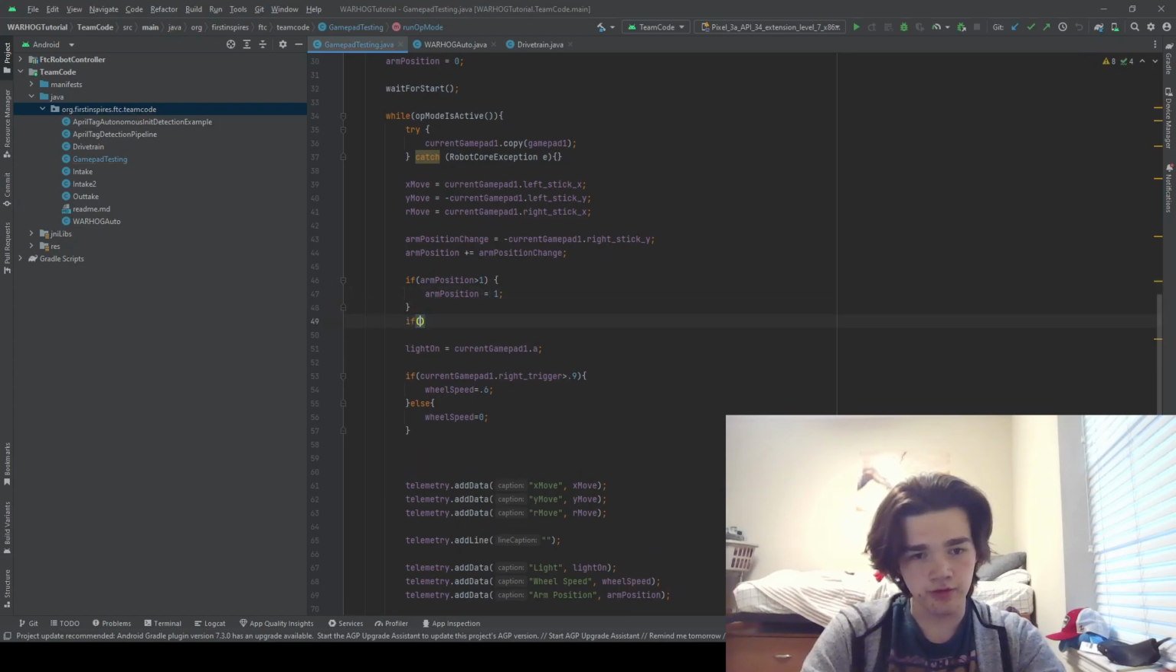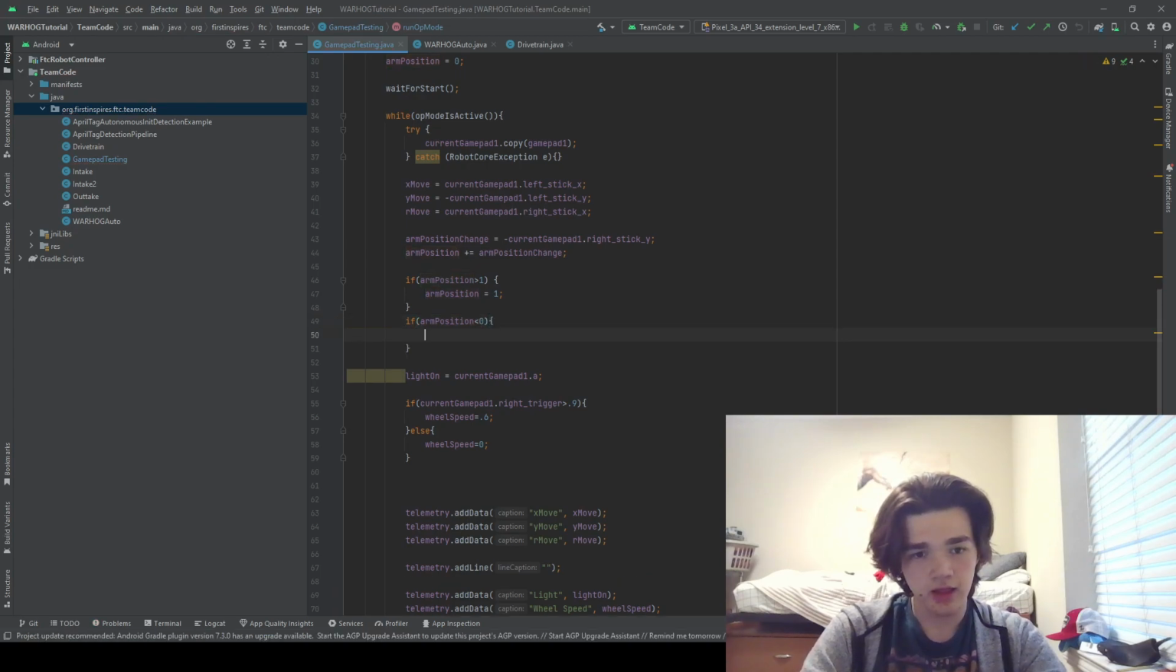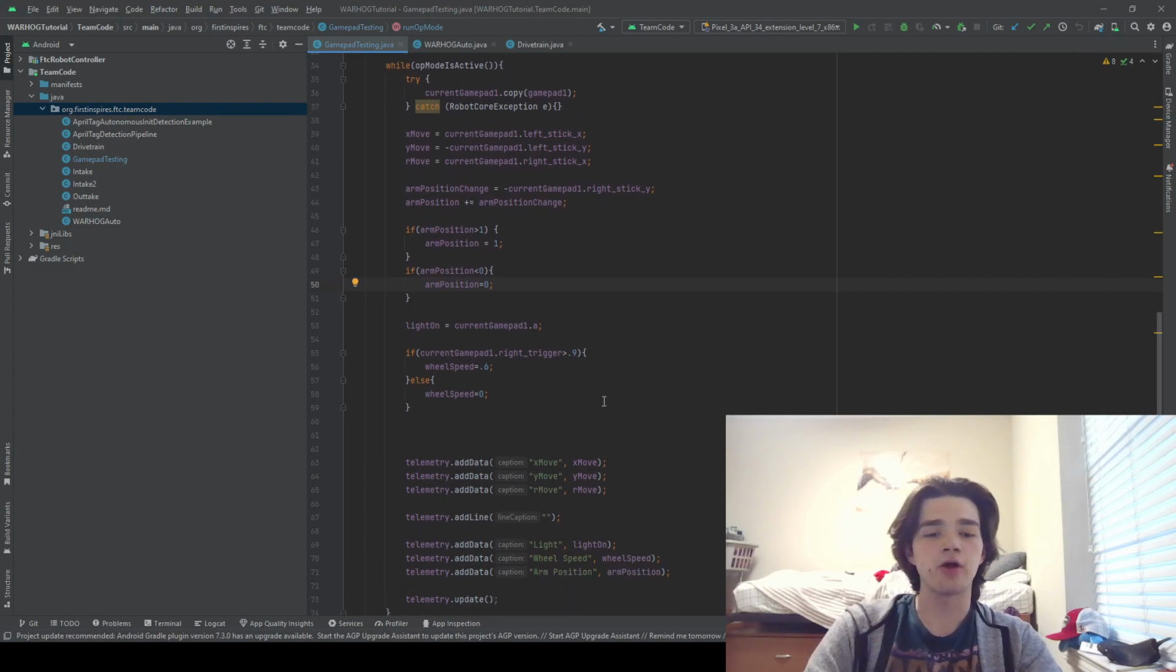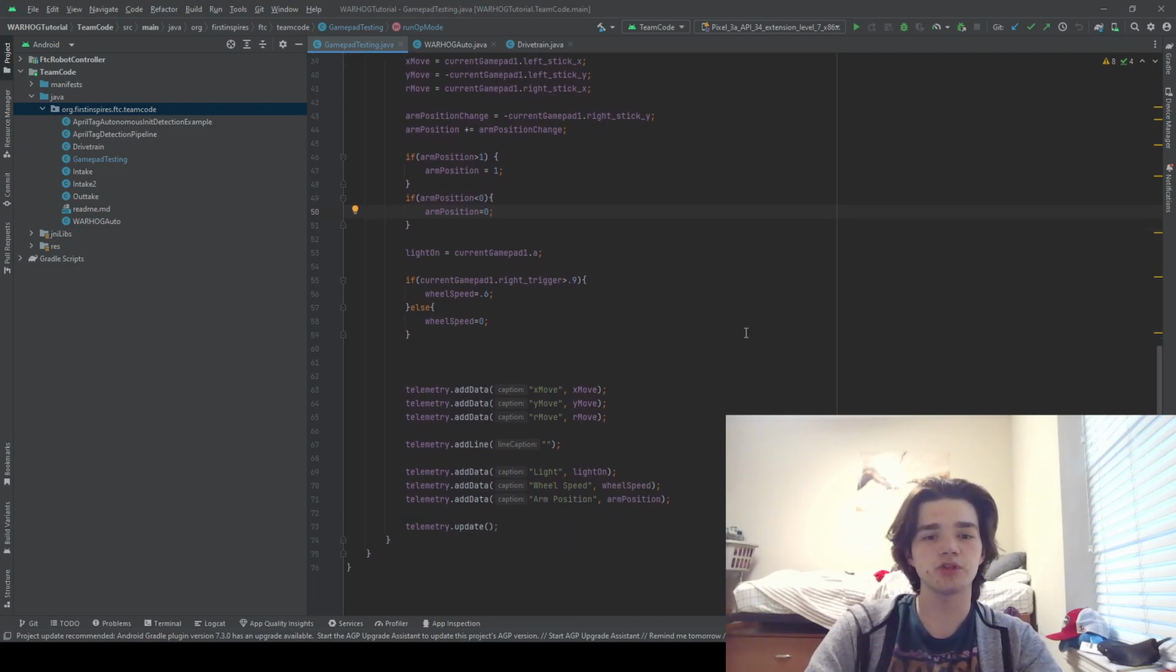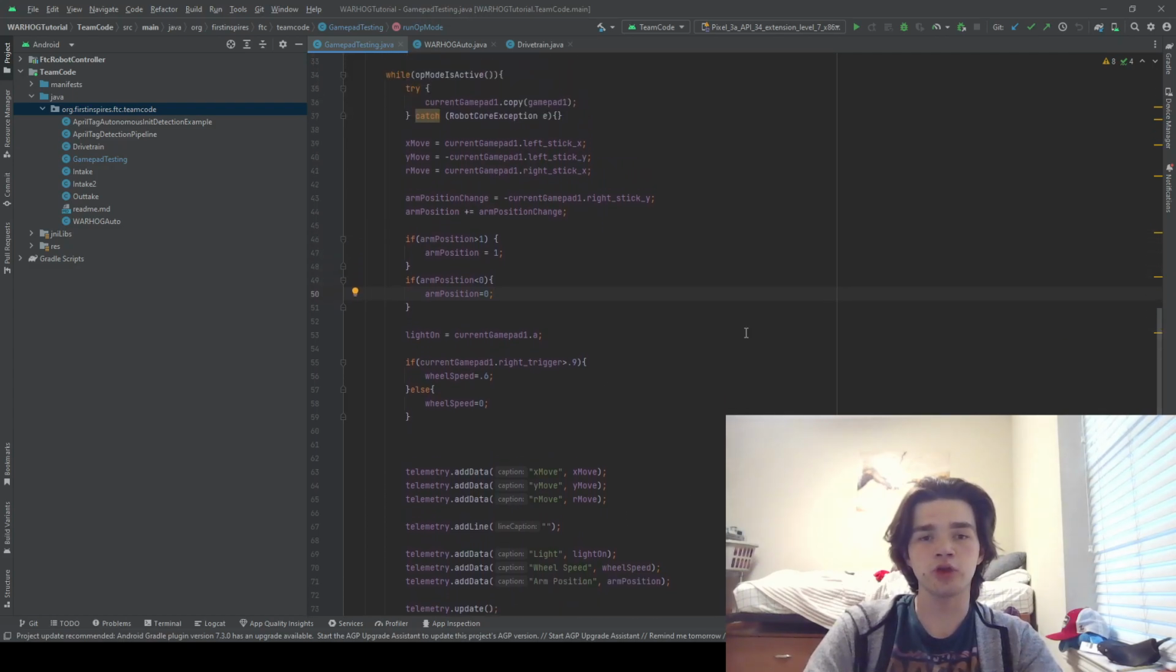And then if arm position is less than 0, then arm position equals 0. Perfect. So that way if it goes up or down, it won't change at all. So now if you run the code, you should see that arm position is increasing, but only up to 1. But it increases really fast. That means we won't have any level of precision with the arm. It's basically just all the way, there's nothing.